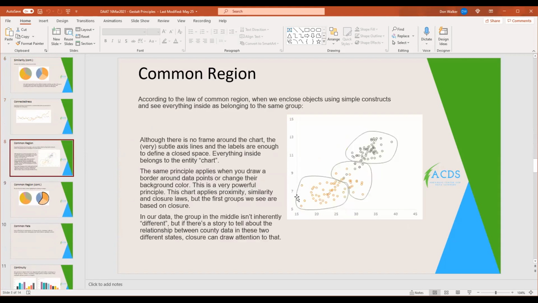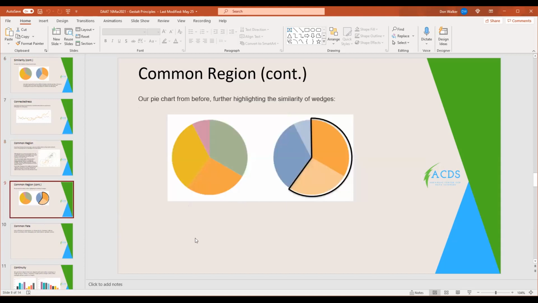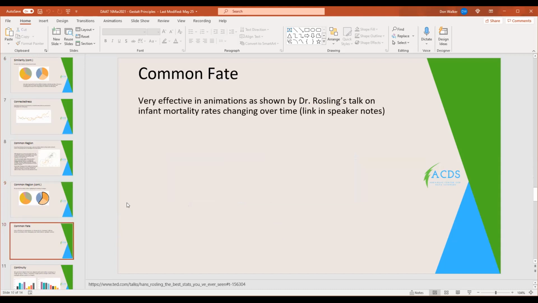If you're in this business of data visualization, freehand drawing a circle is often a great way to draw attention to something, or drawing an outline around a pie chart, like you're talking about.